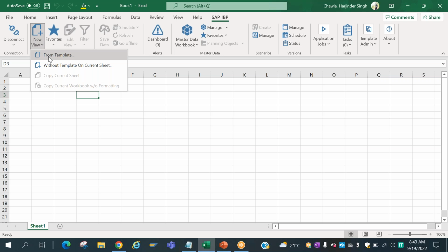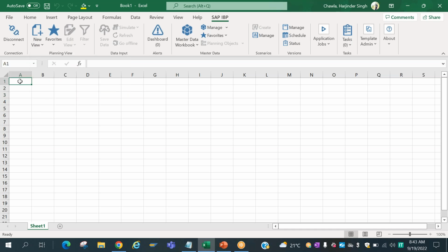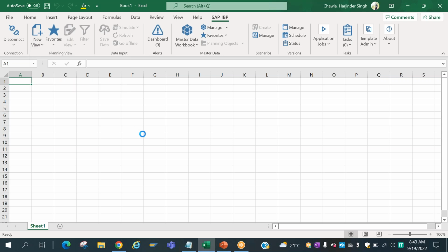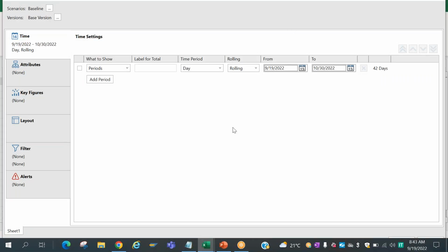then I'll use a dedicated template. If I just want to see what exactly the data is, then I can do it without template on the current sheet. And then it will give me this screen to select what exactly I want to see, and in which time bucket I want to see the data, right?